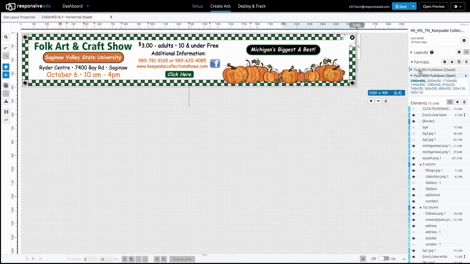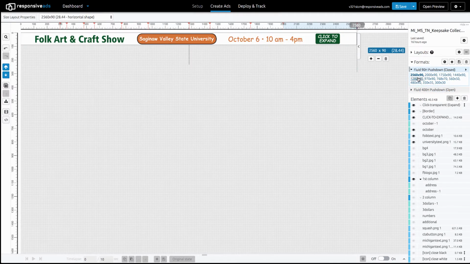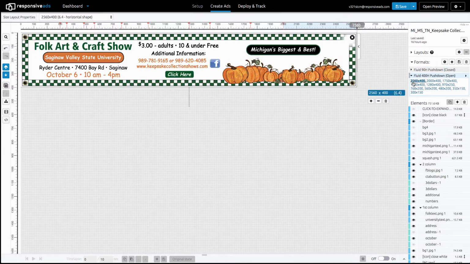And the critical thing is to make sure that each breakpoint, so you can see here 2560 by 90 matches 2560 by 400. So there's only one breakpoint that matches. That's how the expandable works. You load the closed state and it automatically looks for the larger size of the open state.